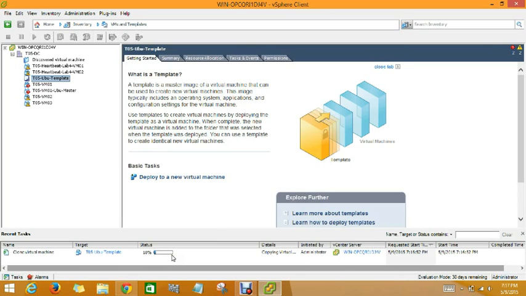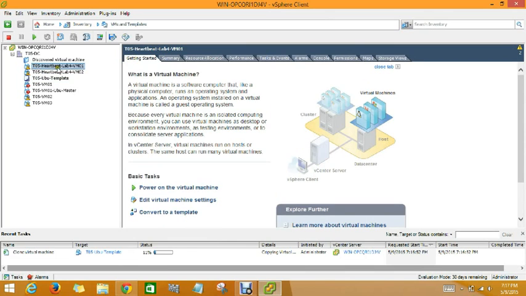Similarly, we shall create one more VM. We have already created one for the demo purpose, which is T05 heartbeat lab for VM01. So this is the second one. Since this is taking a while, let's pause the video and come back to it when it is done.